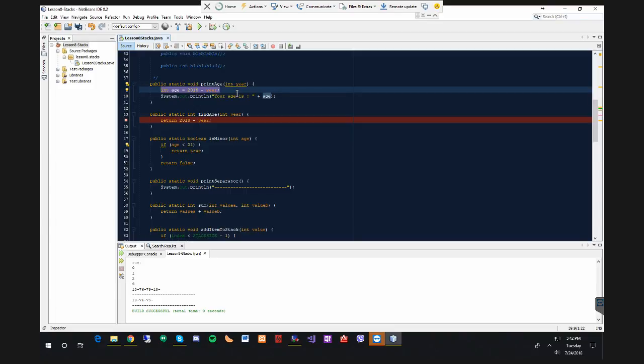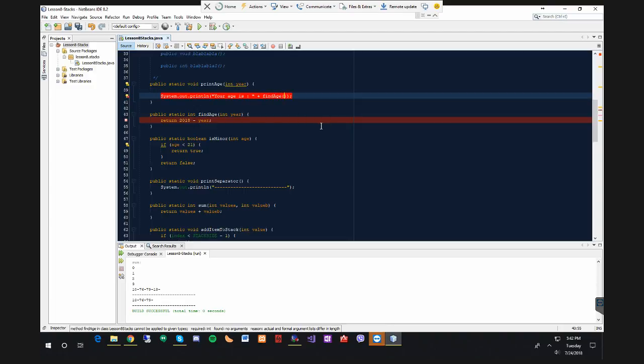Okay? Makes sense? That one was a little bit confusing. If that example doesn't count as a line, it's just something that I need to have to make the method work, so there's no way I could get rid of it. In this case, it's wrong because we are not using this. We are using find age, passing year as our argument.